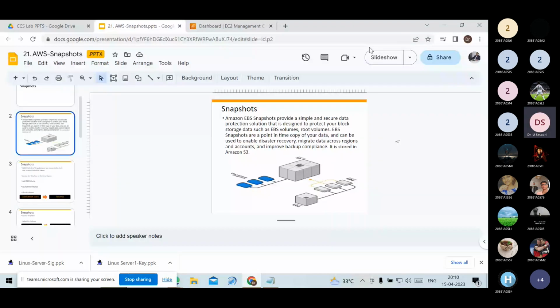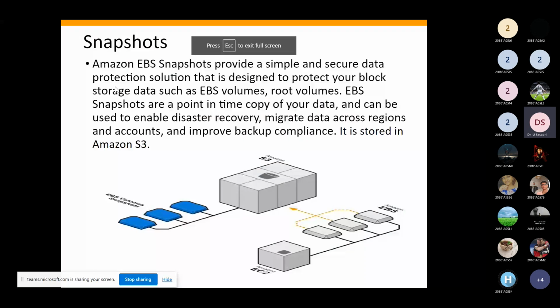Amazon Elastic Block Store snapshots provide a simple and secure data protection solution designed to protect your block storage data, such as Elastic Block Store volumes and root volumes. Elastic Block Store snapshots are point-in-time copies of your data and can be used to enable disaster recovery, migrate data across regions and accounts, and improve backup compliance. Here, the backup can be stored in Amazon S3.